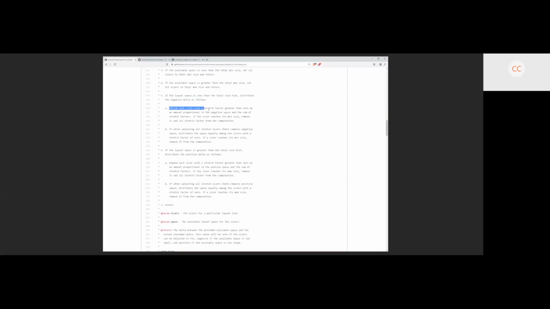So we shrink each sizer with a stretch factor greater than 0 by an amount proportional to the negative space and the sum of the stretch factors. That's just basically saying you've given me a bunch of sizers and you've told me how each of them should stretch or shrink relative to its sibling. I need to compute based on how much space I need to remove from this algorithm, and I need to apportion that negative space, if you will, proportional to those stretch factors.